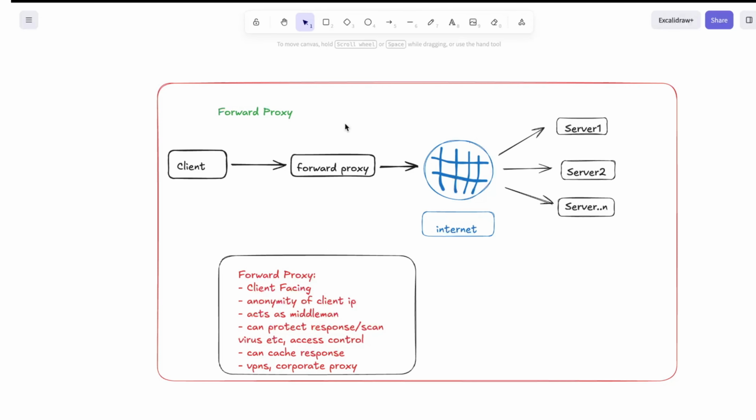One more advantage is that we can use it as a cache, so that we don't call the backend servers again and again. Once we get a response, we save it in the proxy, and whenever the same request comes up, we return it from the proxy server. That is the example for the caching part.